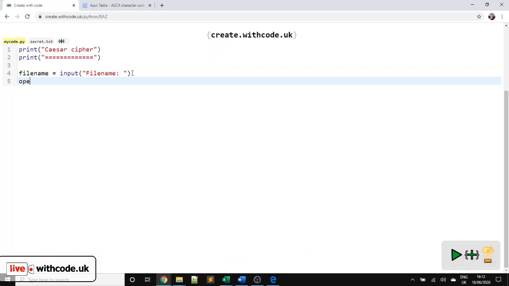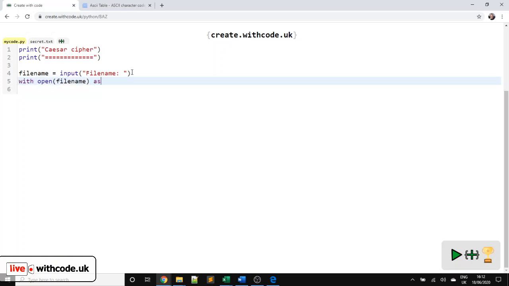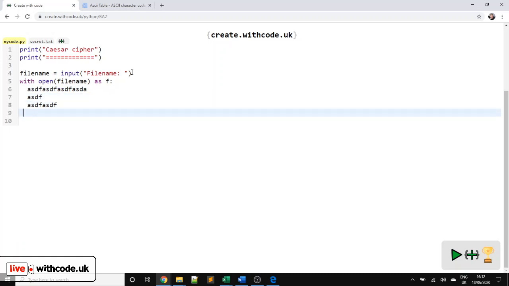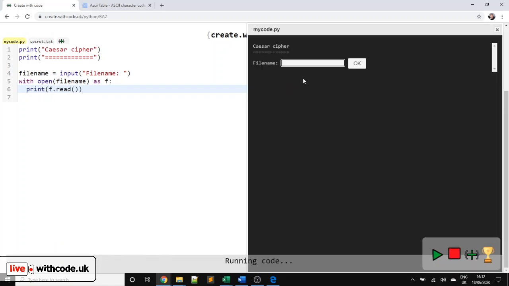So now we want to open that file, and there's two ways of doing this. We could say f equals open and then remember to do f.close afterwards, or I prefer to do with open as f and then use the file whilst it's indented, and then as soon as you stop indenting or the program finishes, it automatically closes it for you. So once we've opened it, we can do f.read, and then let's just display the contents of the file.